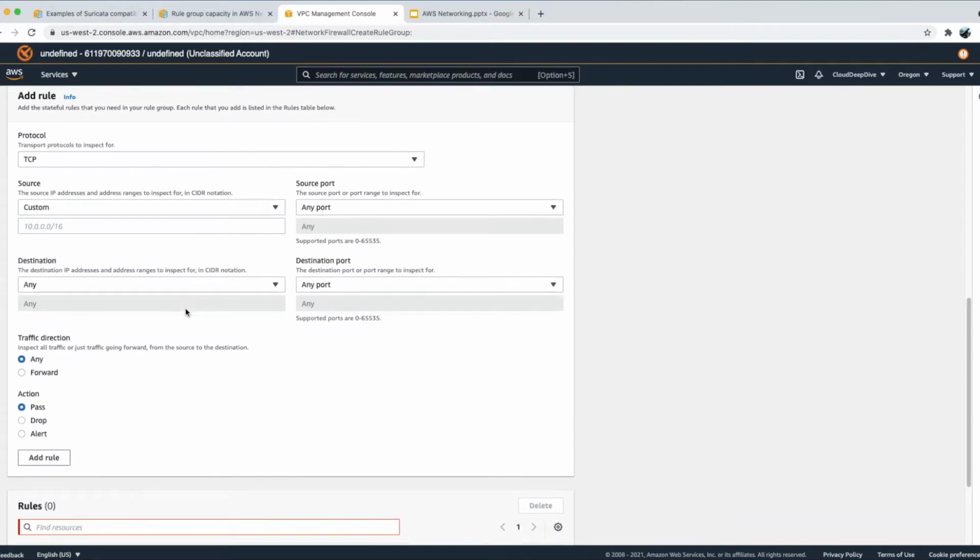and then you can say what action you want to take. You want to pass that or drop that, or you want to send an alert. So pass means that traffic will be allowed, drop means traffic will be denied, and alert means an alert will be initiated, and in your log group, in your CloudWatch logs, there will be an entry that something happened where you want to see an alert.